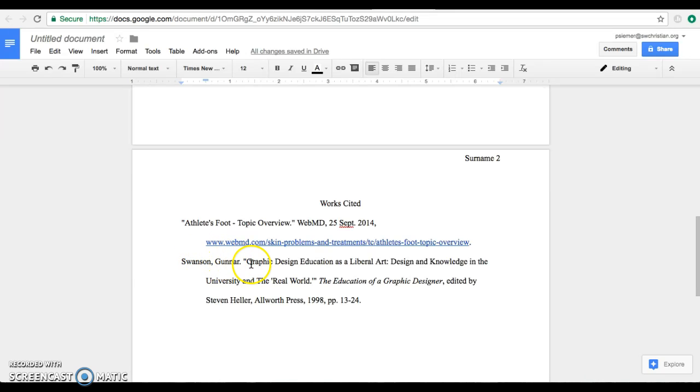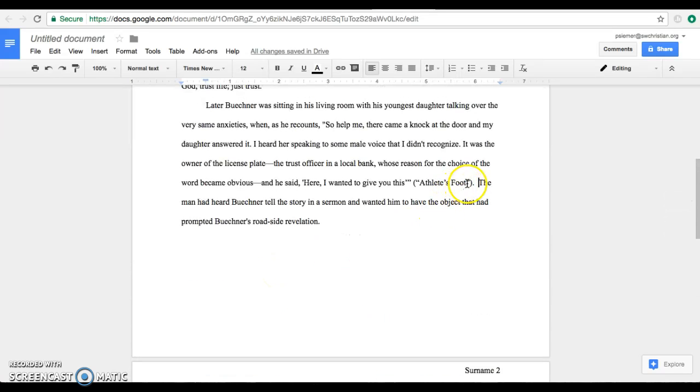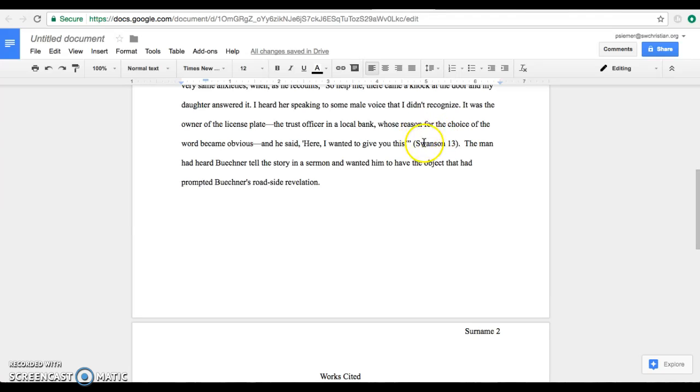You have the author, the article title, the title of the book, the editor, the publishing company, the date it was published, and the pages. So let's say this is from page 16 in Swanson's article. Then this would look like this. So it's communication.